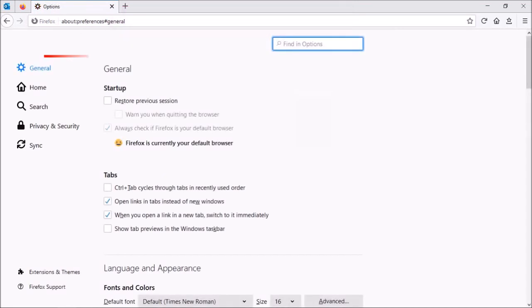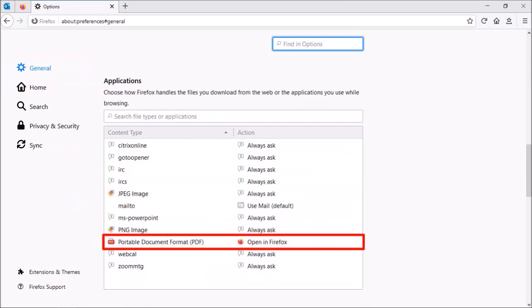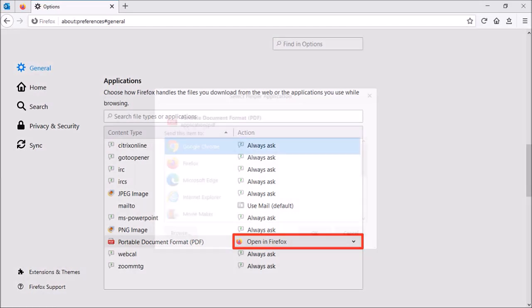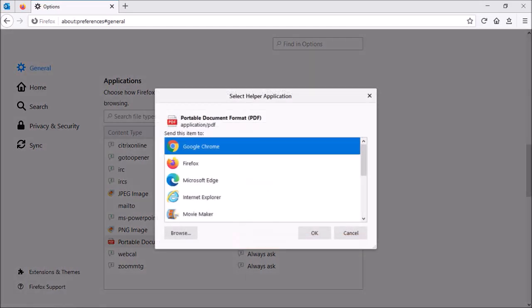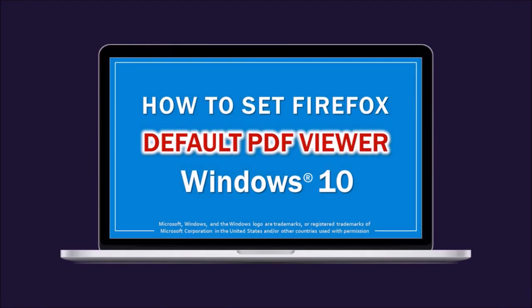If you need to change the setting, you can go to About:Preferences and in the General tab, scroll down to the Applications section, and here you'll see an option for PDF. And you can use this drop-down menu and set a preferred PDF viewer. Alternatively, you can do this directly in Windows 10. Check this tutorial. You'll find the link in the description section.